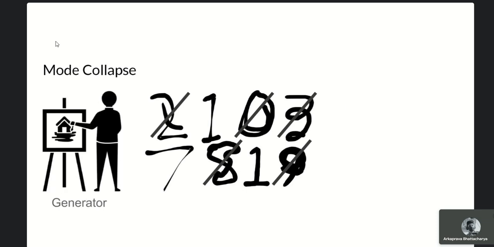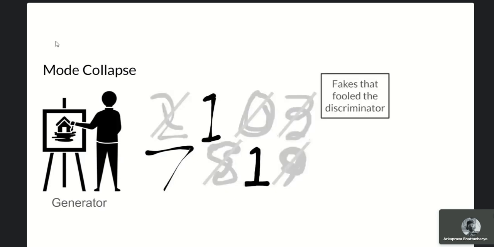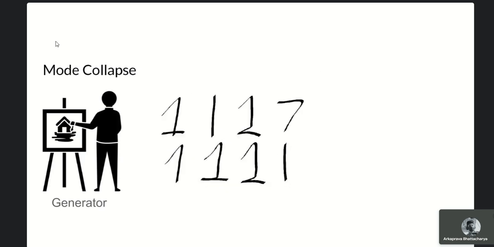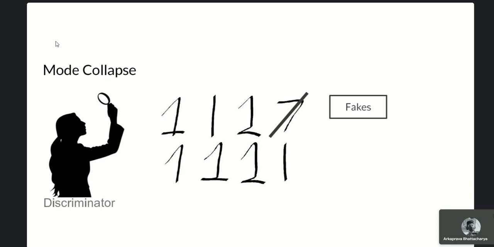Now this generator gets feedback from the discriminator. How is it getting it? It is getting the loss function of the discriminator as feedback. And now it knows that for the digits 1 and 7, the discriminator is not able to catch the fake ones. So from the next round onwards, the generator starts producing images of digits 1 and 7 only. It will now not produce any other digit except ones and sevens.